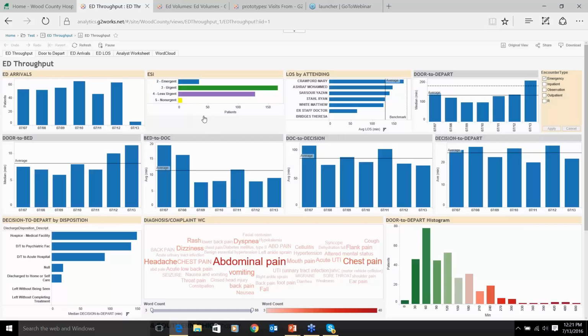The next widget is our ESI, which is the Emergency Severity Index. We have to assign that to every patient. And I can see by this bar here that our most common are a number 3 or an urgent level. I could also click on that bar and filter all of the other widgets to that. And then I could actually get into the individual patient data by clicking on this View Data button.